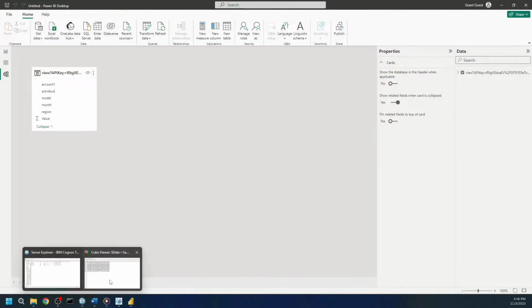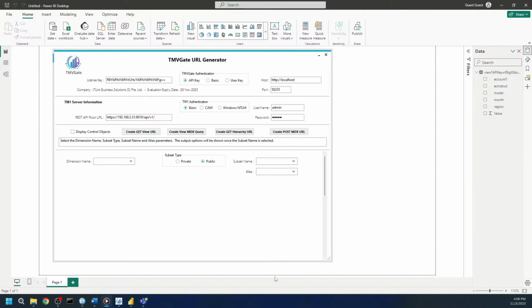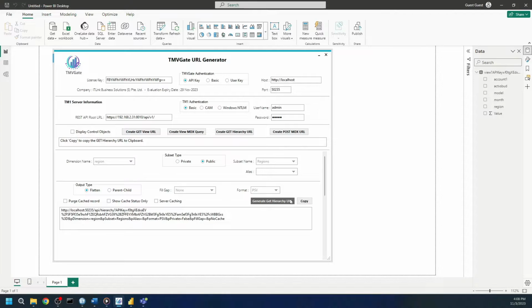Now, going back to our TM1 interface, this is the region hierarchy we are trying to copy over from TM1 to Power BI. To bring the hierarchy data over to Power BI, let's open TMVGate. Click on Create Get Hierarchy URL. Select desired dimension name and subset name from your TM1 data. Select PSV as the format. Select Generate Get Hierarchy URL. A URL is generated. Select Copy to copy the URL.